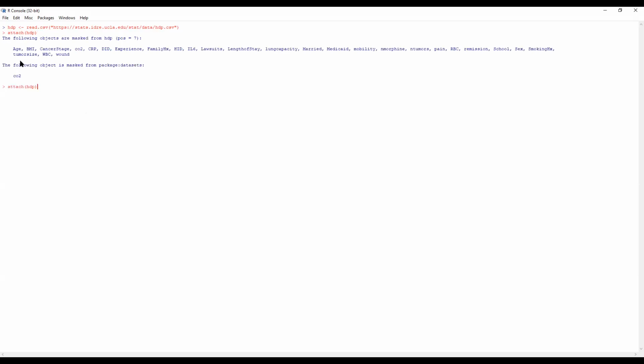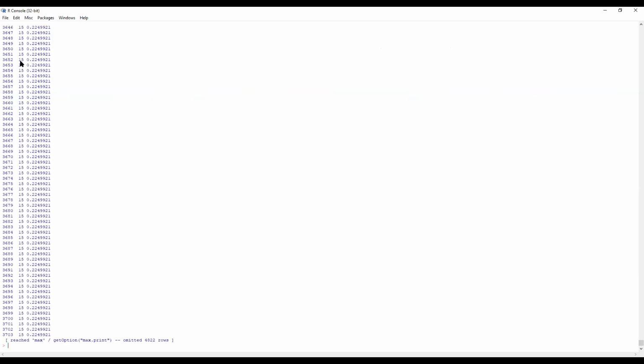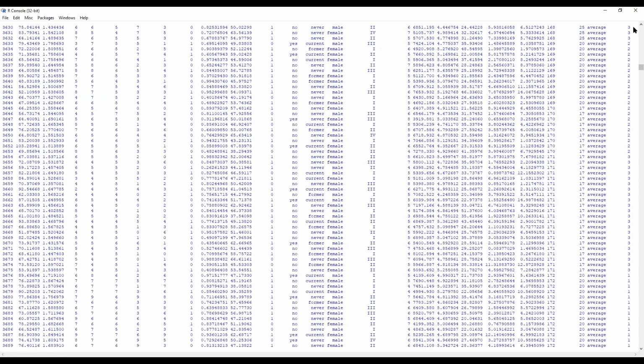Another way, if you write names, you're going to have access to the variables in the data. And if I write HDP now, you're going to see a lot of data. Now, can you see that now? There's going to be a lot of that. It's not going to show all of them because there are so many. Now, can you see the data now?